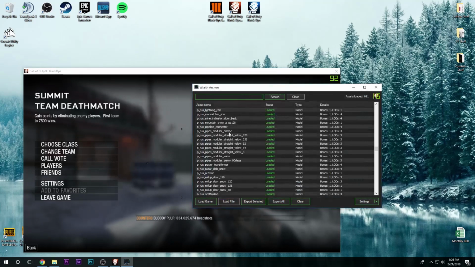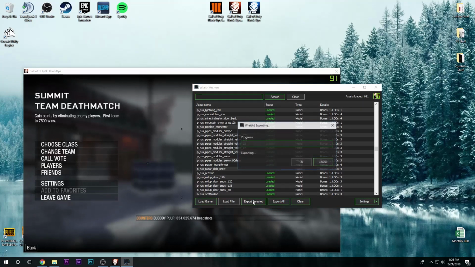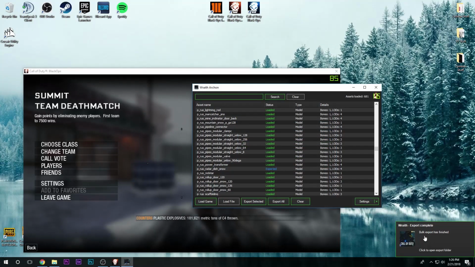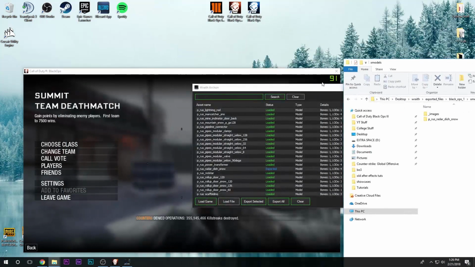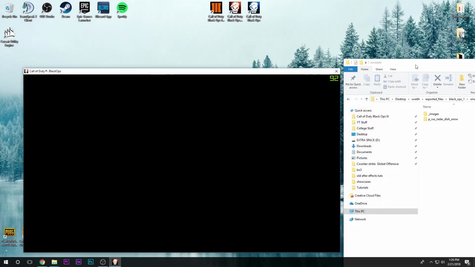So let's get out of our settings, and where were we? Radar dish snow. Let's click export selected, click OK, and then down here we can click to open export folder, and here is our file. If we go into Black Ops 1 X models, we have images and our model. So we can just drag it over here, and we can close Wraith and we can close Black Ops.